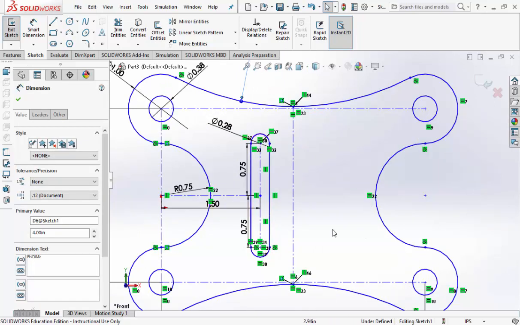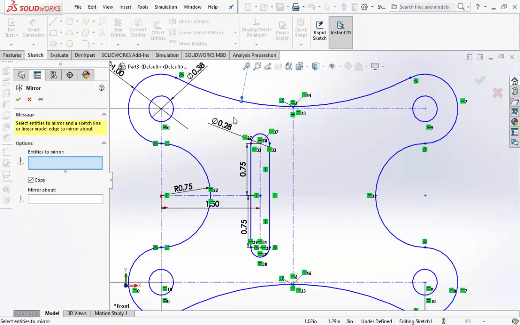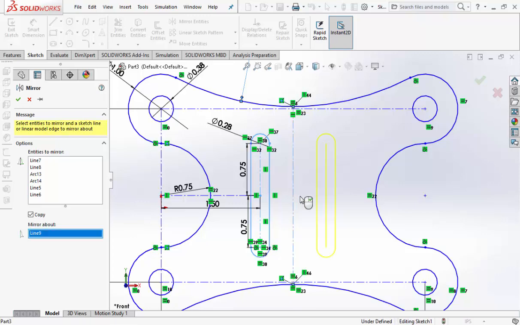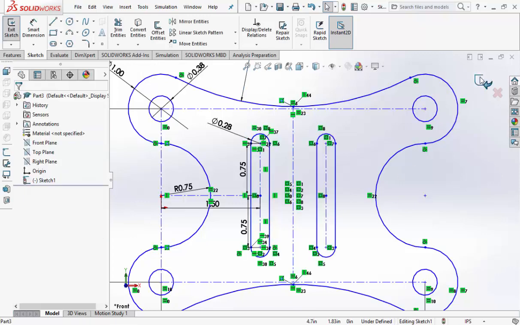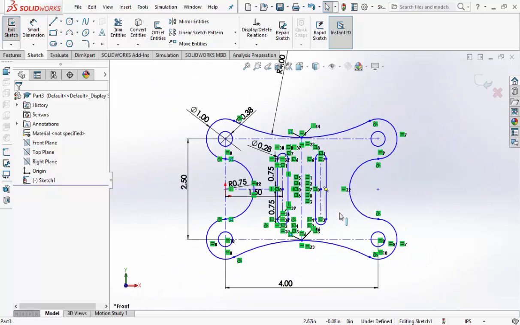Instead of drawing this again over here, I'm going to use that mirror tool. Mirror entities. Select what I want to mirror. And then where am I going to mirror it on? I'm going to mirror it on that center line I made. Hit the check mark. That's a lot easier.